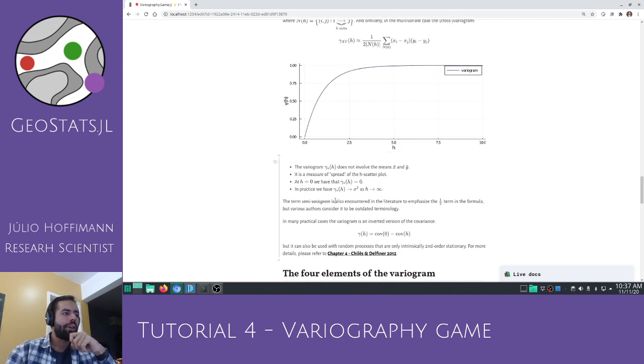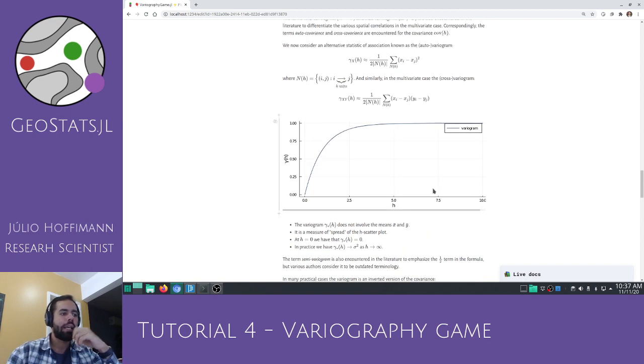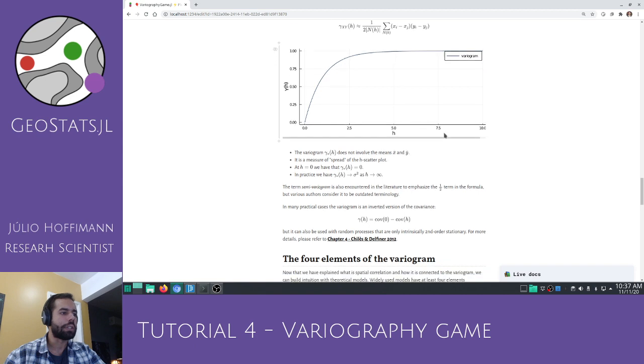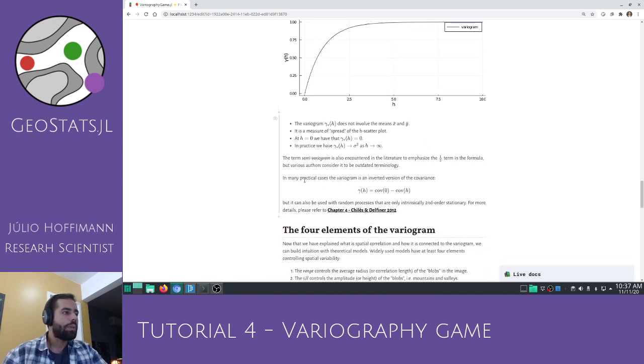The term semi-variogram is also encountered in the literature, but many authors consider it to be outdated terminology. This semi-variogram comes from this half coefficient here in front of the variogram. But I myself consider this term to be outdated, as do many other authors in geostatistics. So as I was telling, the variogram is connected to the covariogram and the correlogram in most cases by this relationship, which is just a flipped version of the covariance, where there's this covariance at 0, which is the sill of the variogram, to compensate for this flip.